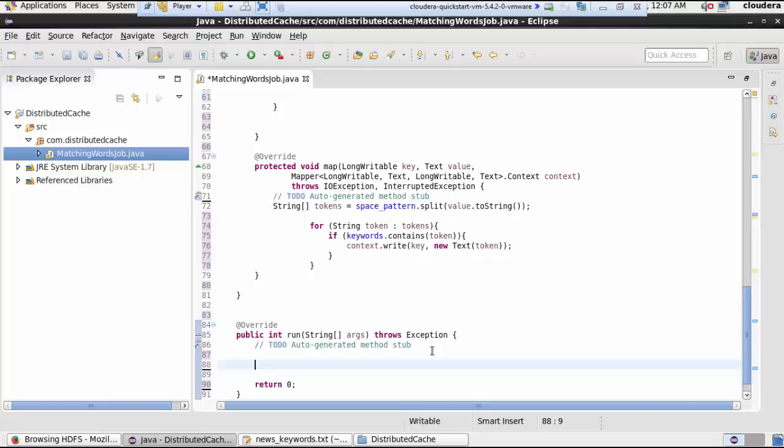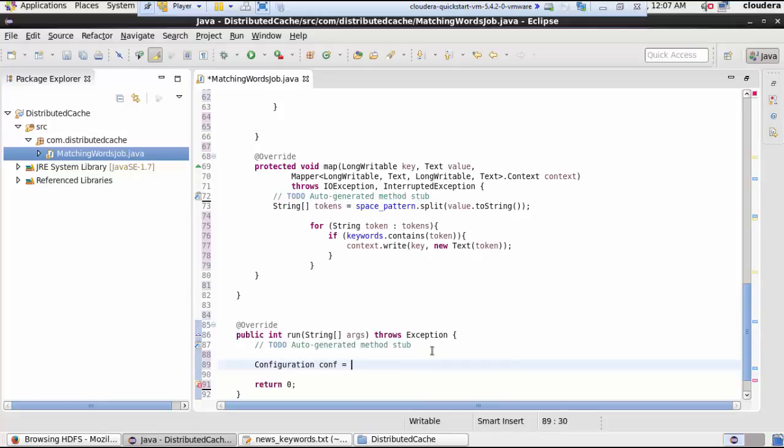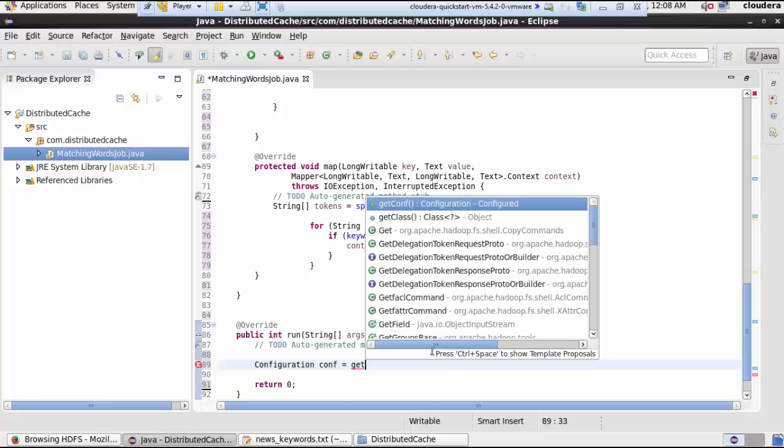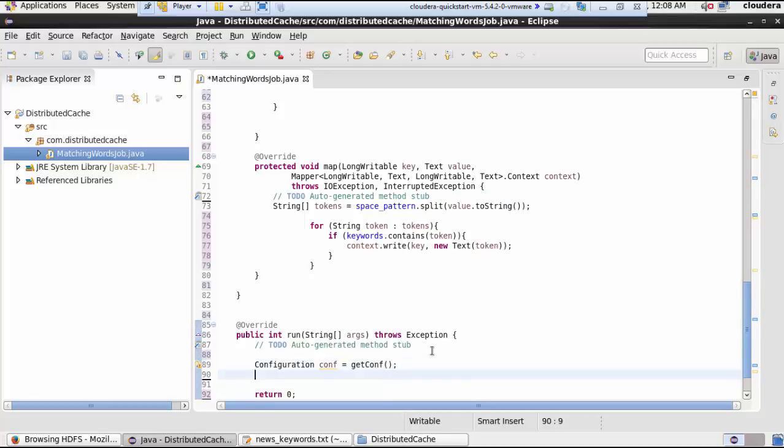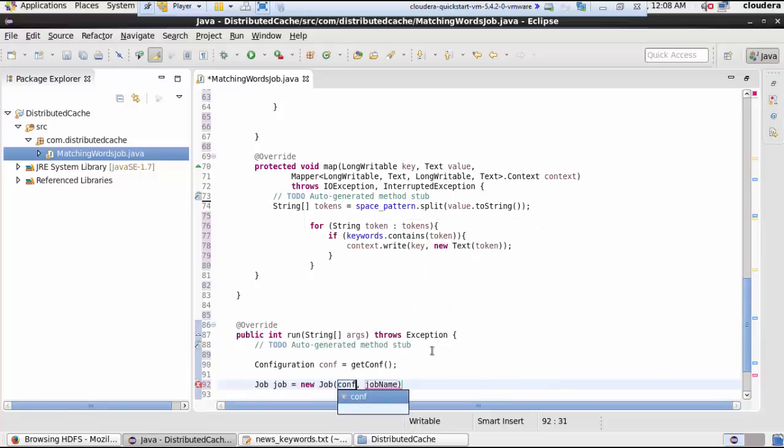I need to have an object of the Configuration class, conf. This is the object which will hold all the configurations that are required to run a job in MapReduce. This is a must object that you need to create. Then you need to create another object, job of Job class, equal to new Job, wherein you pass the object of the configuration class and give a name to your job.